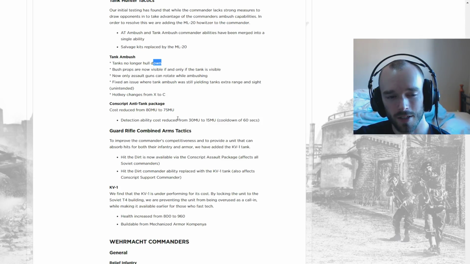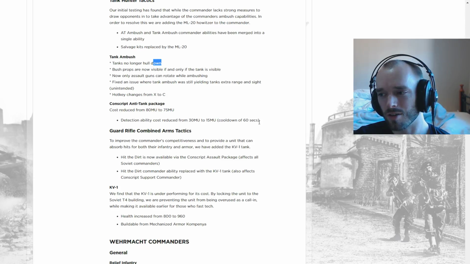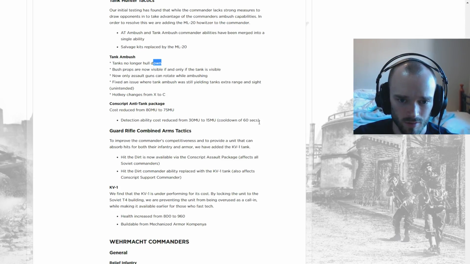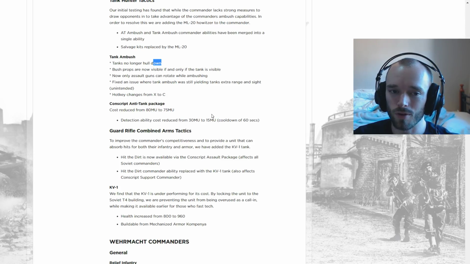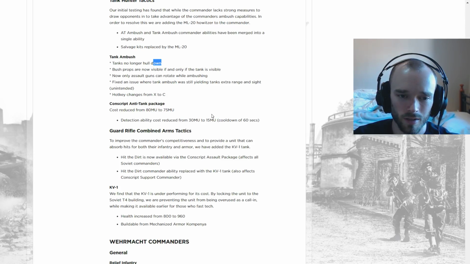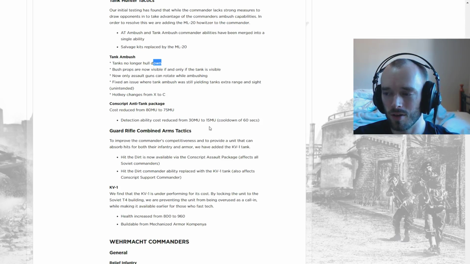Conscript anti-tank package cost reduced from 80 to 75. That's a pretty minor change. Detection ability cost reduced from 30 to 15. Cooldown of 60 seconds. I don't think it really needed a cost reduction. I suppose in this commander you kind of want to save your munitions up for the bombing run, so maybe that's why they want to reduce its cost. But I think the detection it had is probably worth 30 munitions.